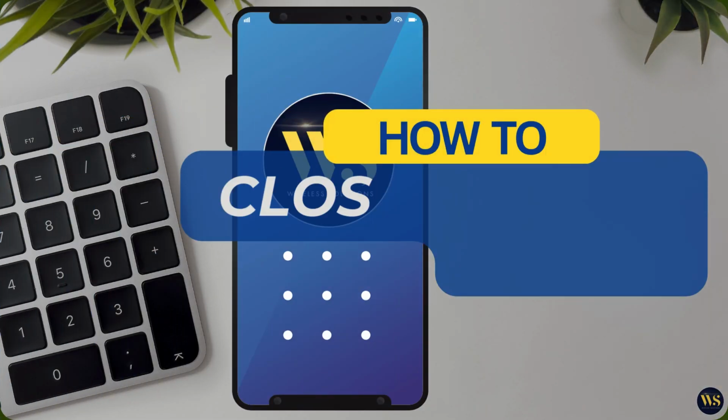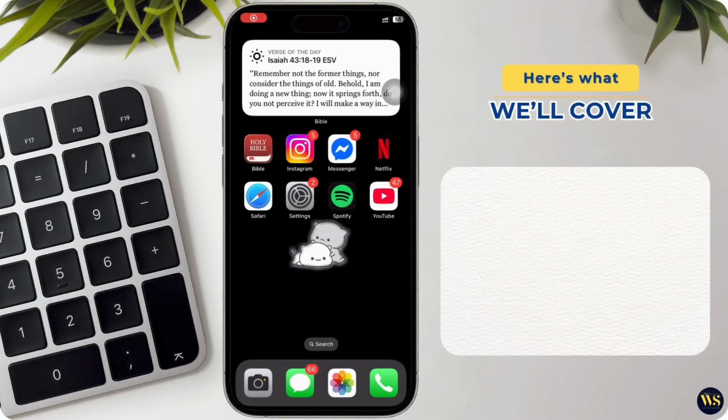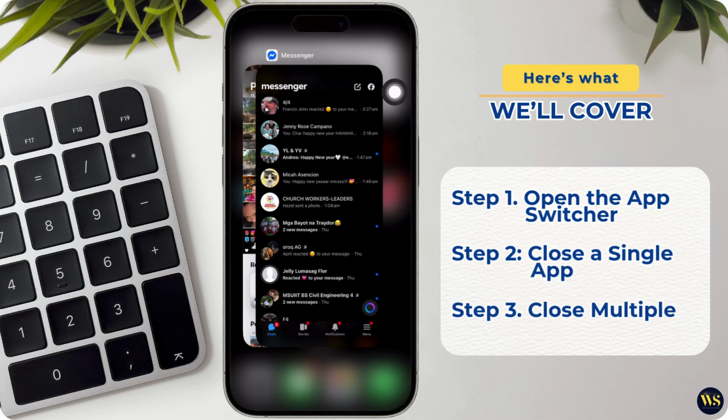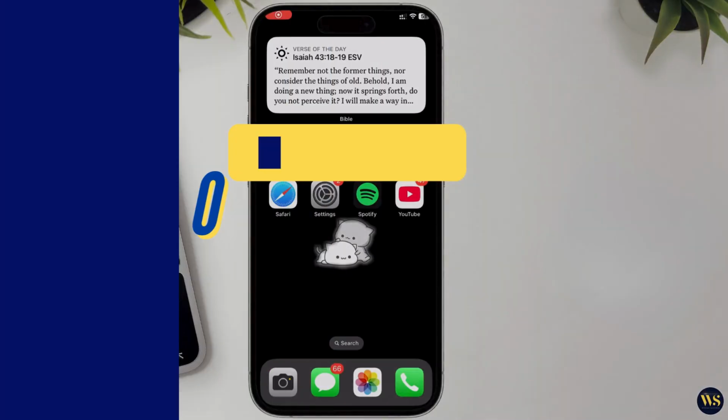In this video, I will show you how to close apps on iPhone in just a few easy steps. Here's what we will cover. Step 1. Open the app switcher. Step 2. Close a single app. Step 3. Close multiple apps at once. Let us get started.